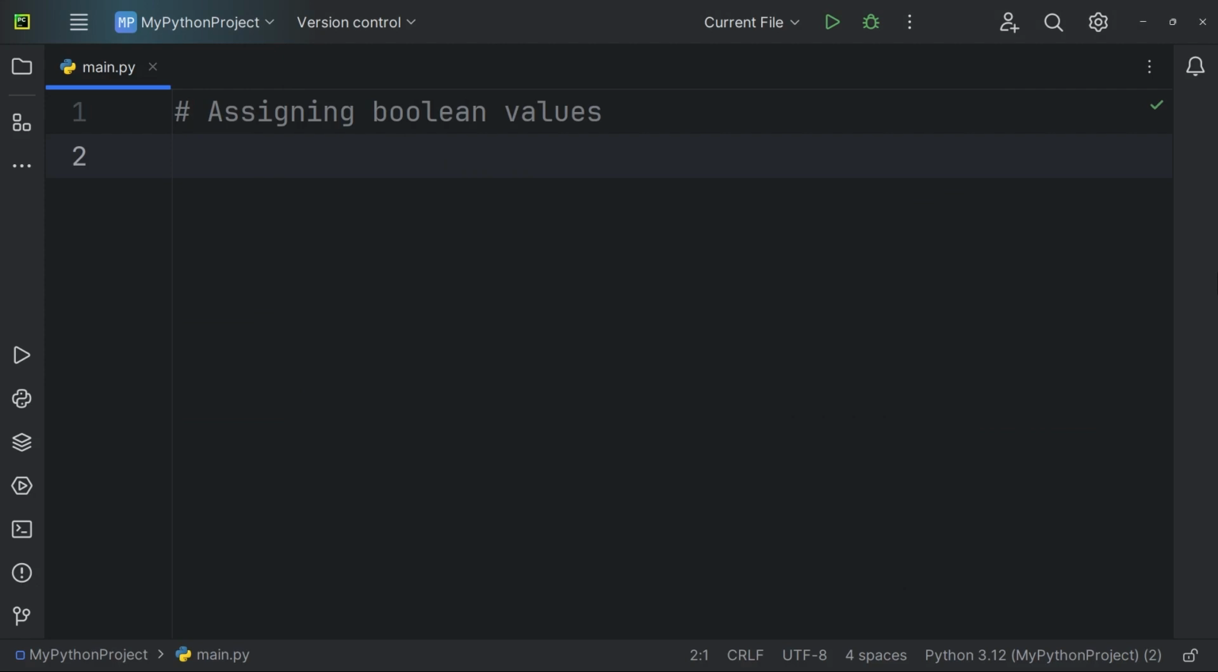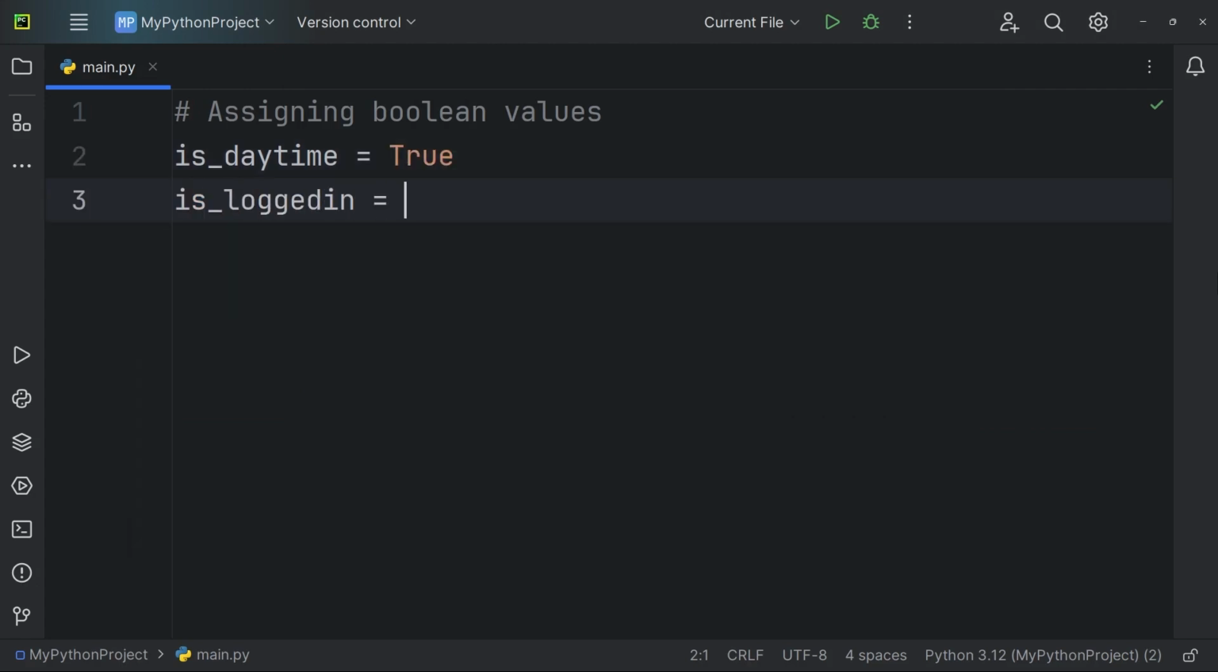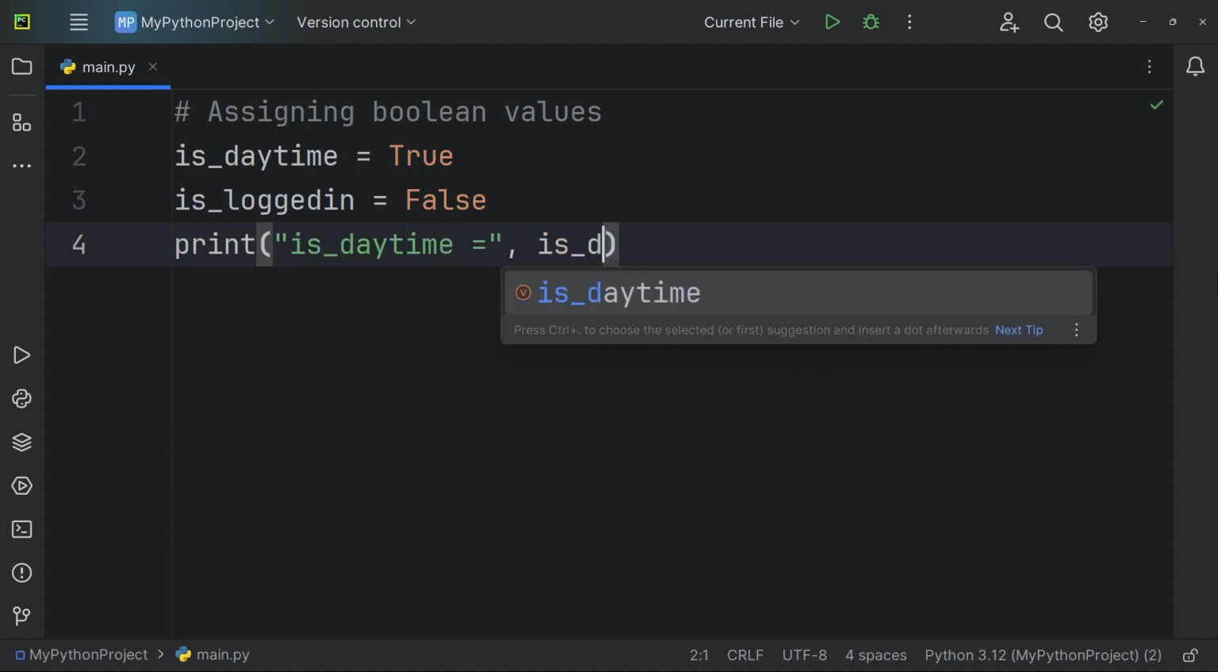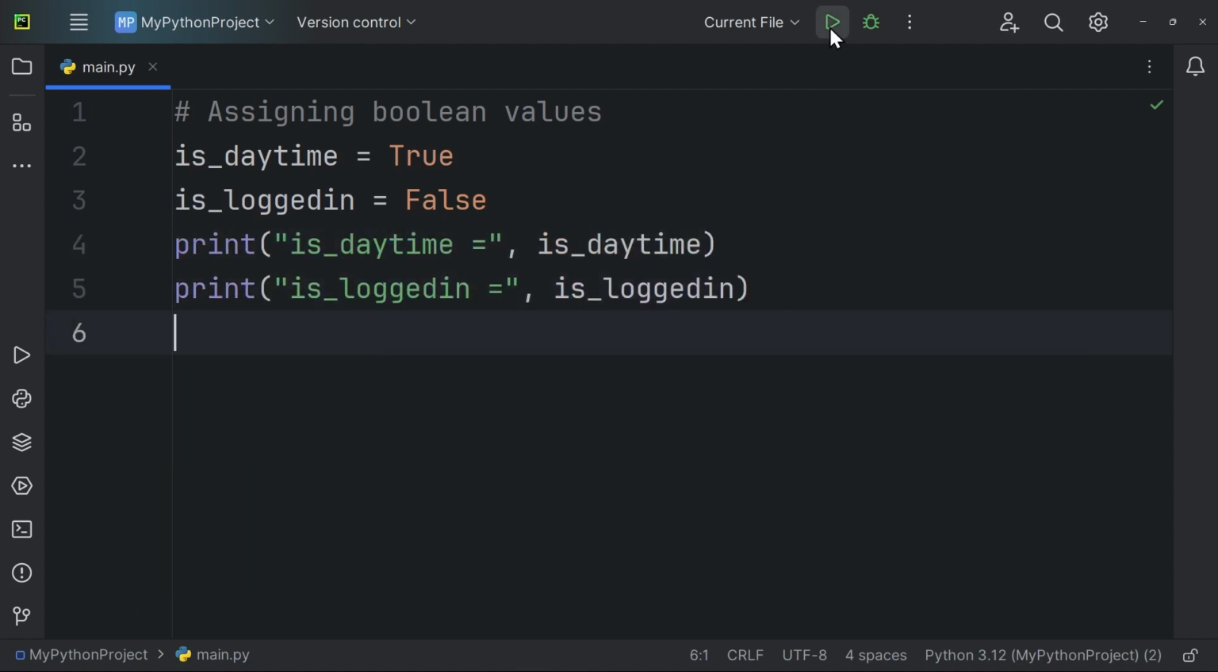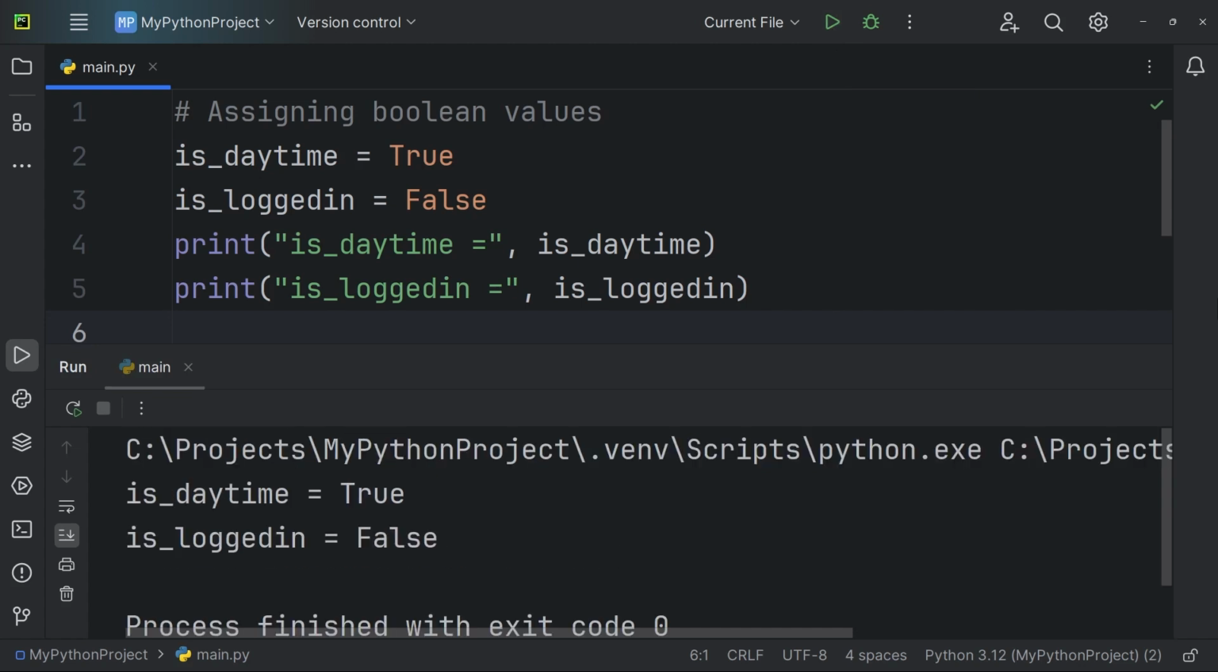Here's a simple example showing how to use True or False values in Python. is_daytime equals True, is_logged_in equals False. Then, print(is_daytime), print(is_logged_in). We press the Run button to start the code. In this sample code, we assign the Boolean value True to the variable is_daytime, and the Boolean value False to the variable is_logged_in.